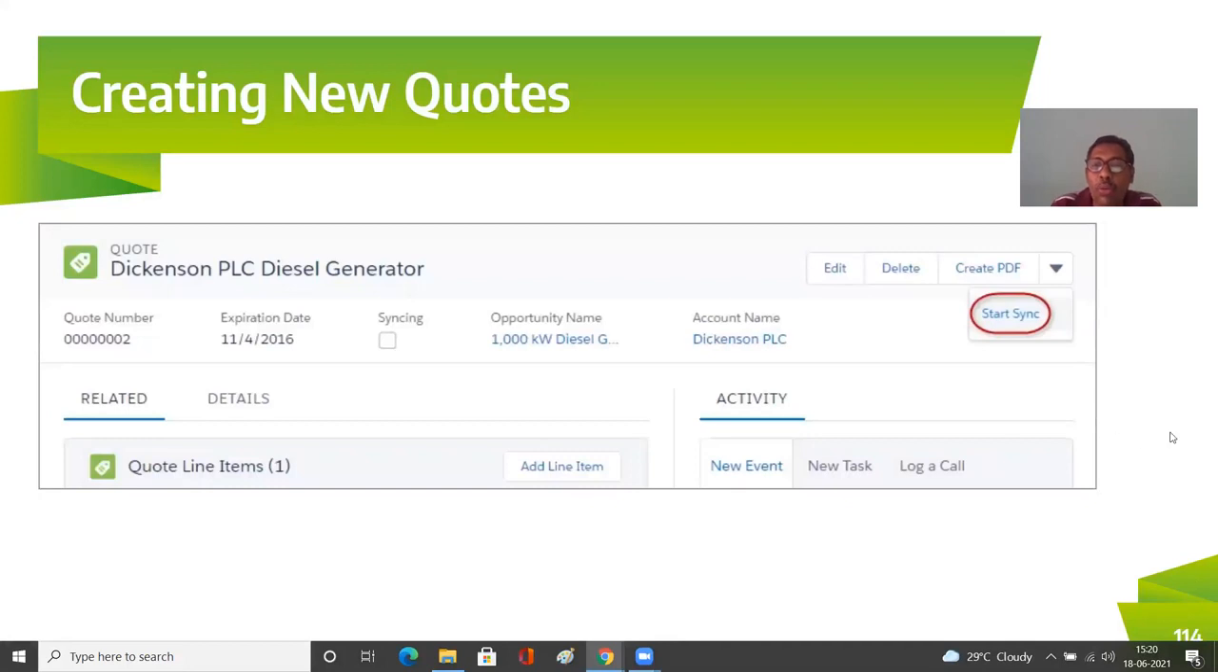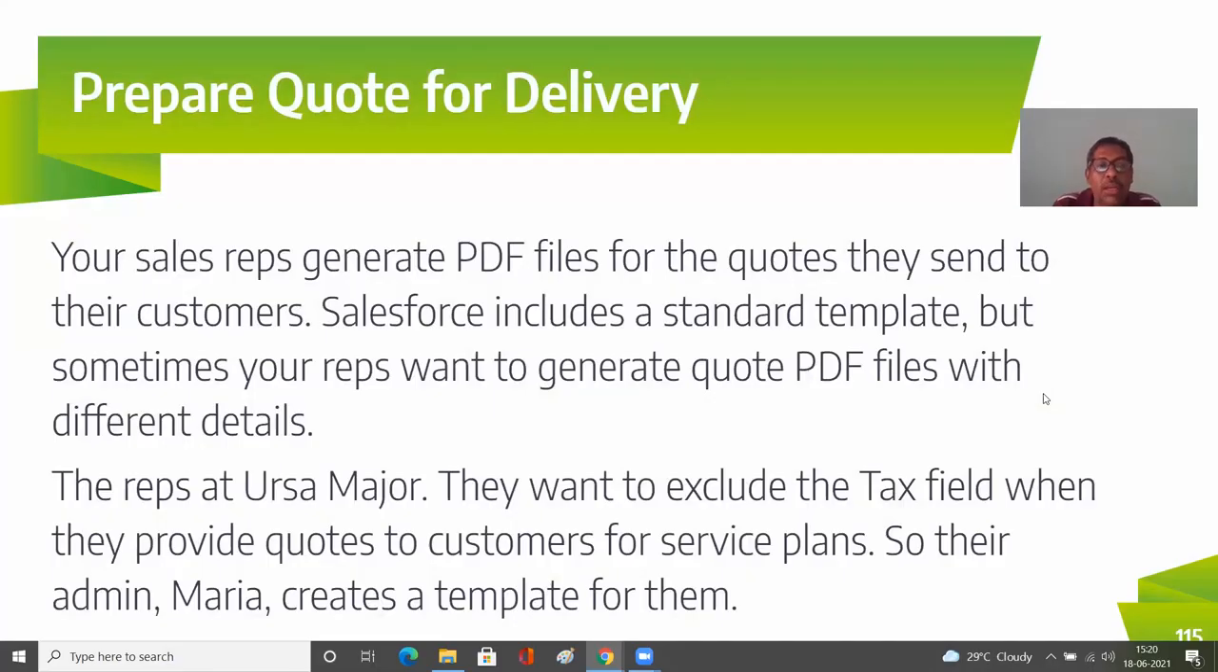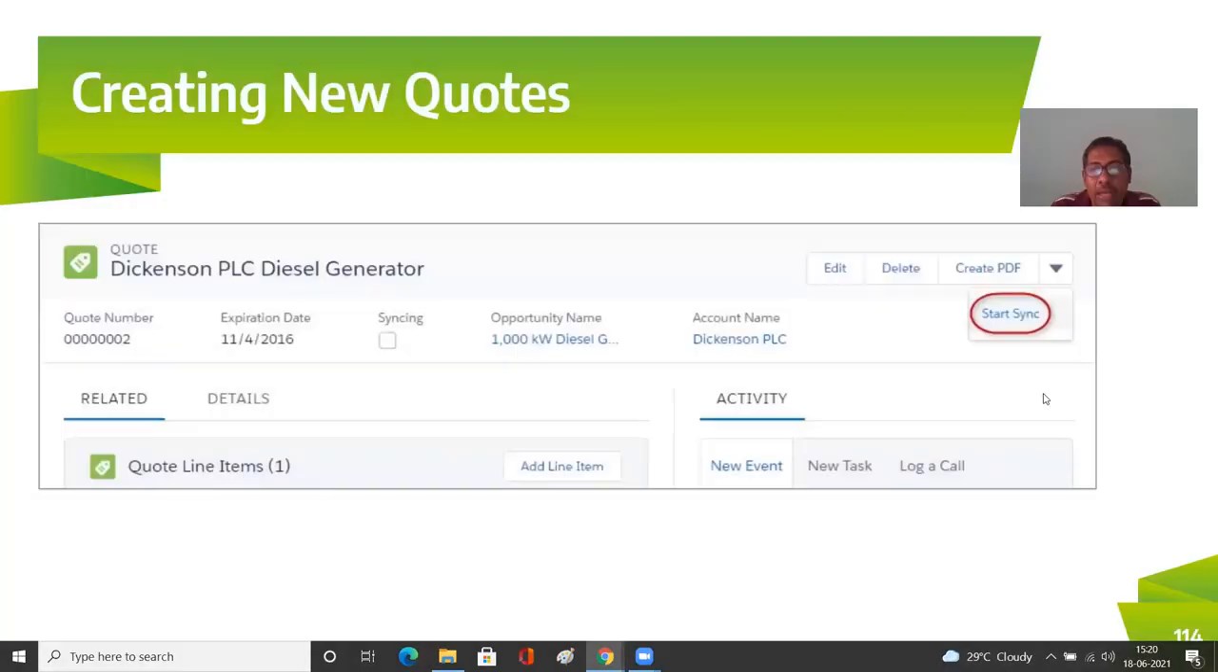Right now, we have to sync it. In order to sync it, it is in the line item. We have to sync it, so we start sync. We click on the start sync button here. So now I'm going to click on the start sync button so that your sales representative can generate a PDF. Now we have made it sync.